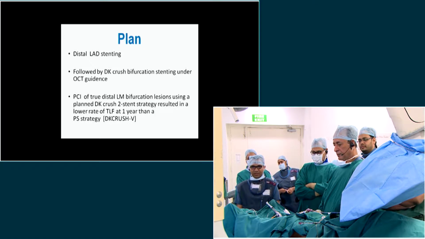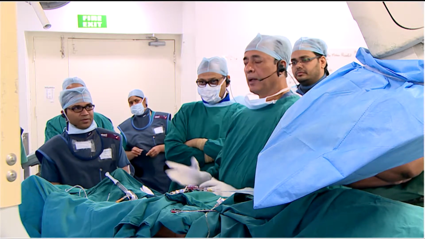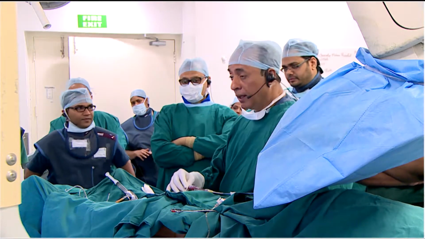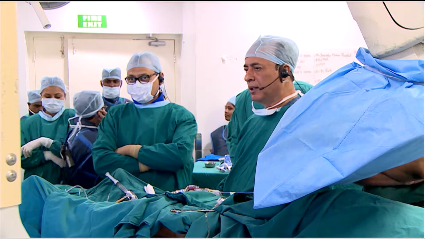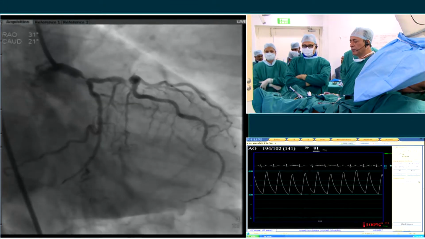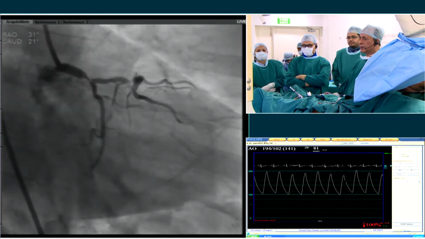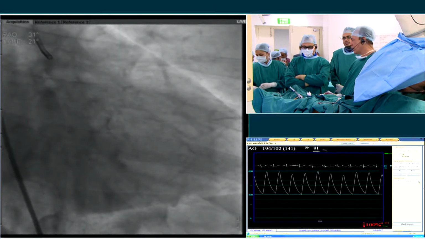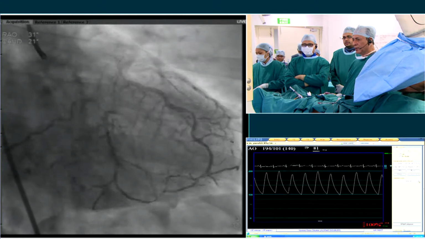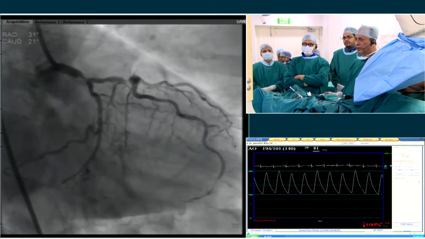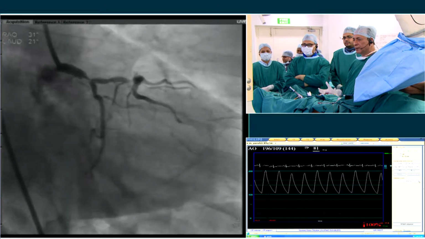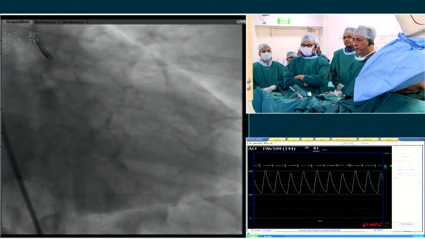Next, we will present the case, and Dr. P.C. Rath. I think you saw the case: very complex lesion in an 83-year-old. We first offered him bypass surgery, but he vehemently opposed. He didn't want surgery; he wanted intervention or medical treatment. So we explained the risks, and he opted for this. That's how we are here.